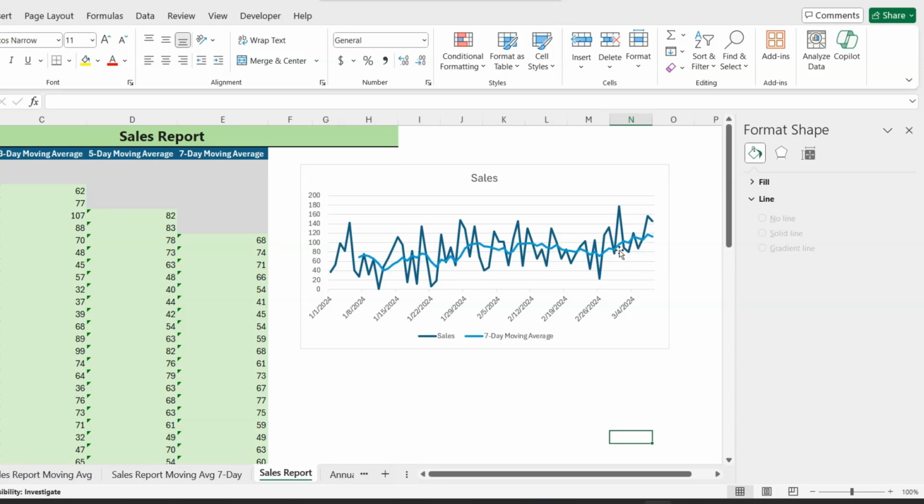So that's the importance of using a moving average to help smooth out your data, and it will help visualize underlying trends, especially if there are larger spikes within any individual days of data. So it's something to keep with you in your data analysis toolkit and incorporate into your Excel work.